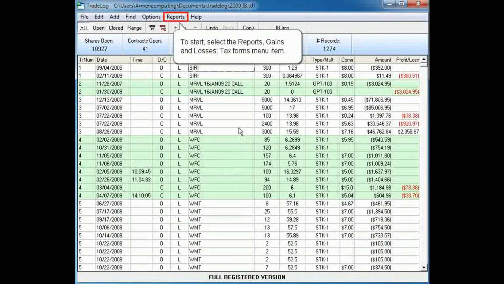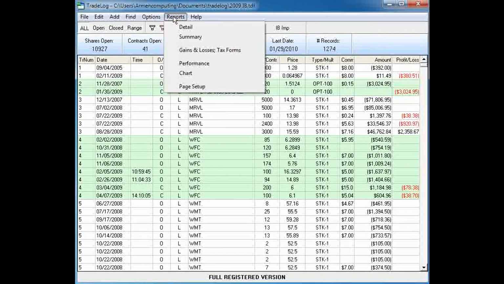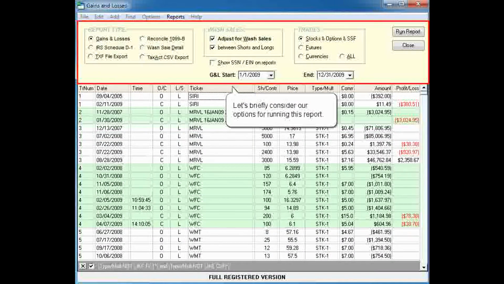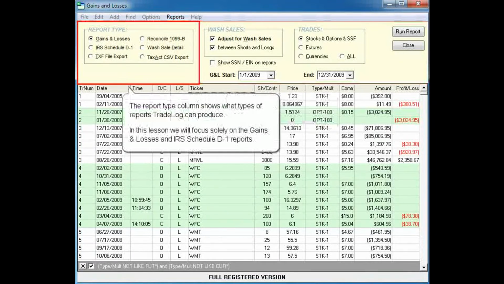To start, select the Reports, Gains and Losses Tax Forms menu item. Let's briefly consider our options for running this report. The Report Type column shows what types of reports TradeLog can produce. In this lesson, we will focus solely on the gains and losses and IRS Schedule D1 reports.